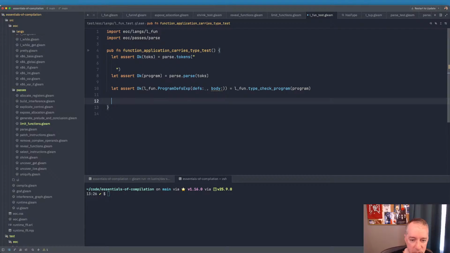Okay, so then what I want to make sure is that when we have a function call in the body of the program, that application has a type around it.